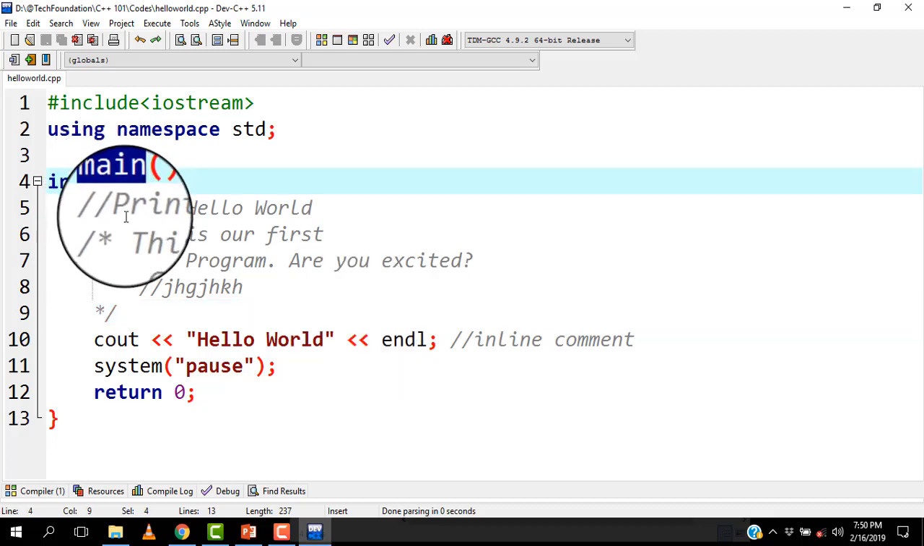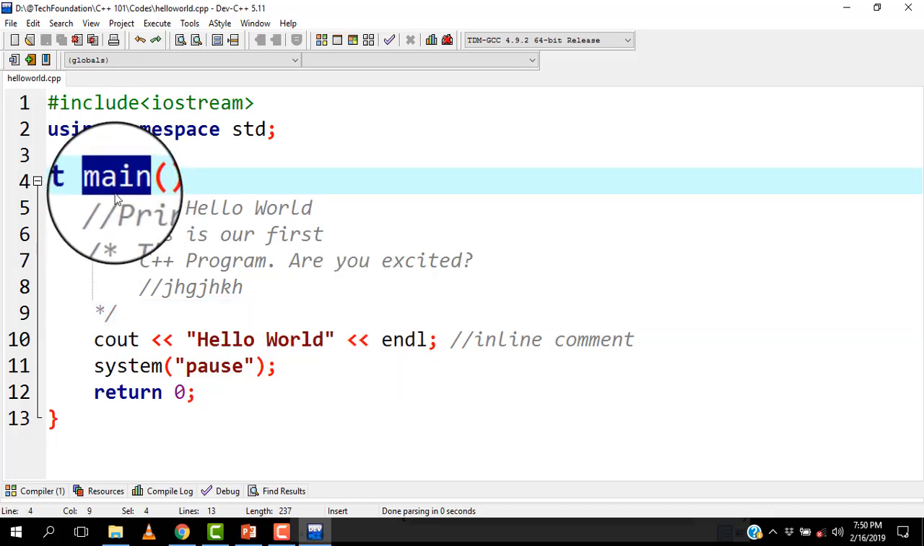Main, over here, the word main in this case is the function's name or its identifier, which is how we choose to call our function. In the case of the main function, the name is main and it is case sensitive. So if I change it to capital M, that will be a totally different thing altogether.